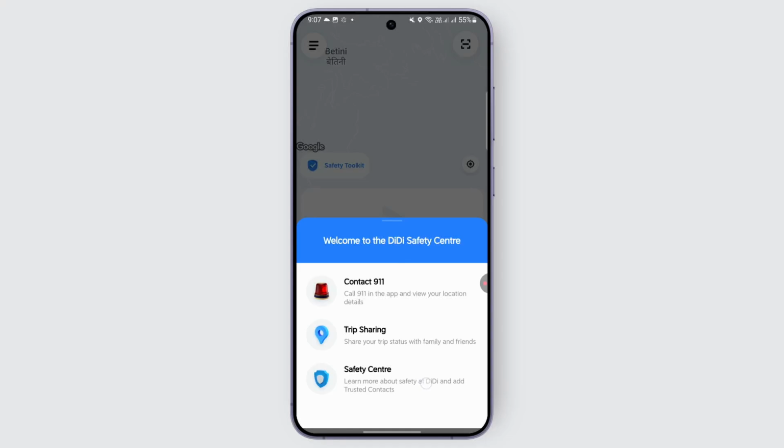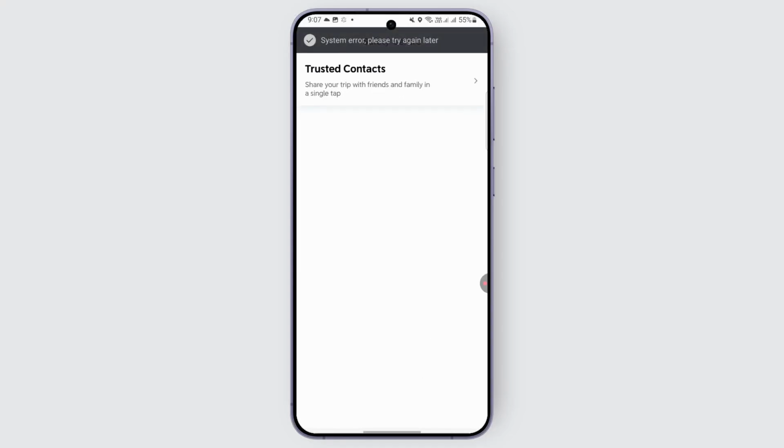safety center. You can tap on safety center and go ahead and share your location with trusted contacts, allowing them to track your progress. And if needed, you can even contact DiDi's incident response team 24/7 for assistance. So this is the method you can follow if you'd like to use the safety button in the DiDi app. It is pretty easy.